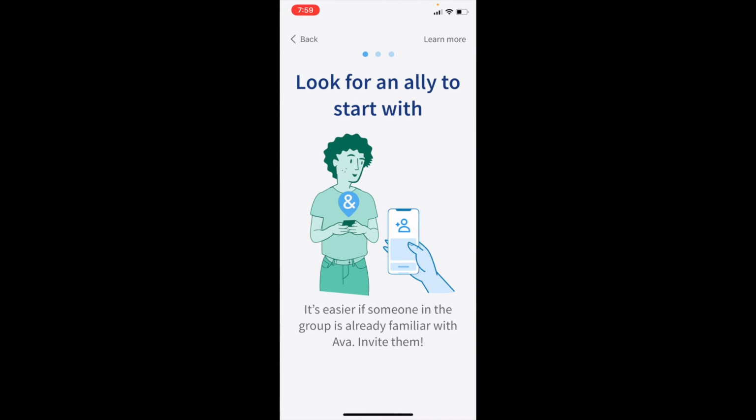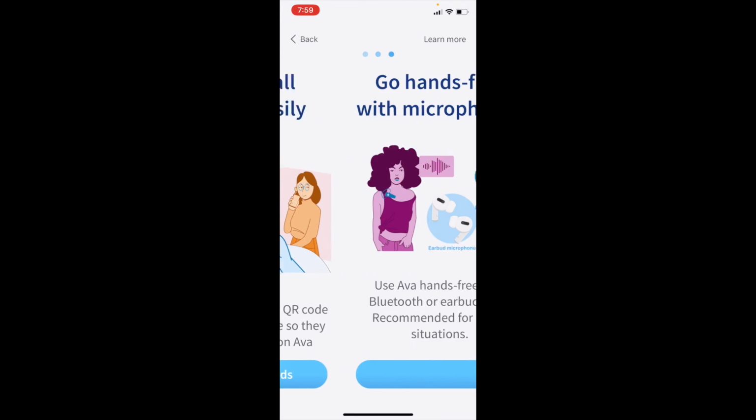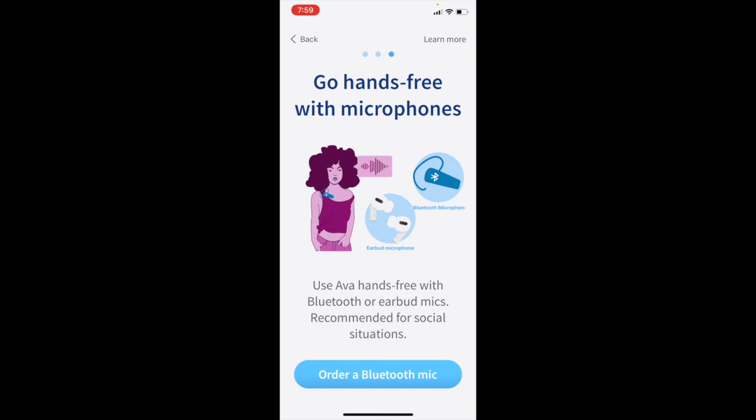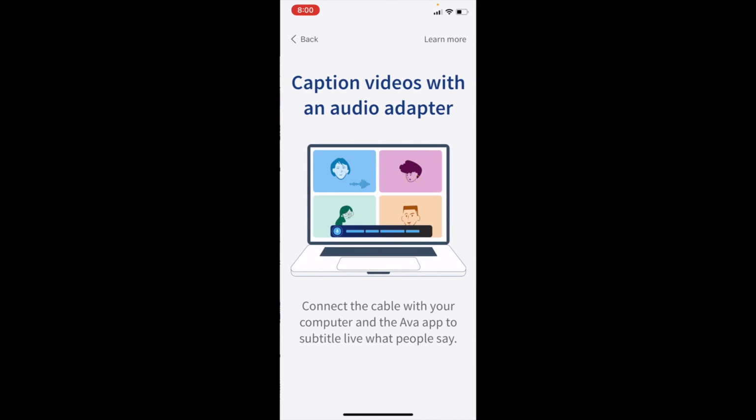Group hangout, you again add the person through your contacts, and then you connect the phone super easily, and people can scan your QR code. And then you can also go hands-free with microphone, Bluetooth, etc. Now let's go back. Online videos. You connect your phone to a cable with your computer, and the Ava app will give live subtitles.